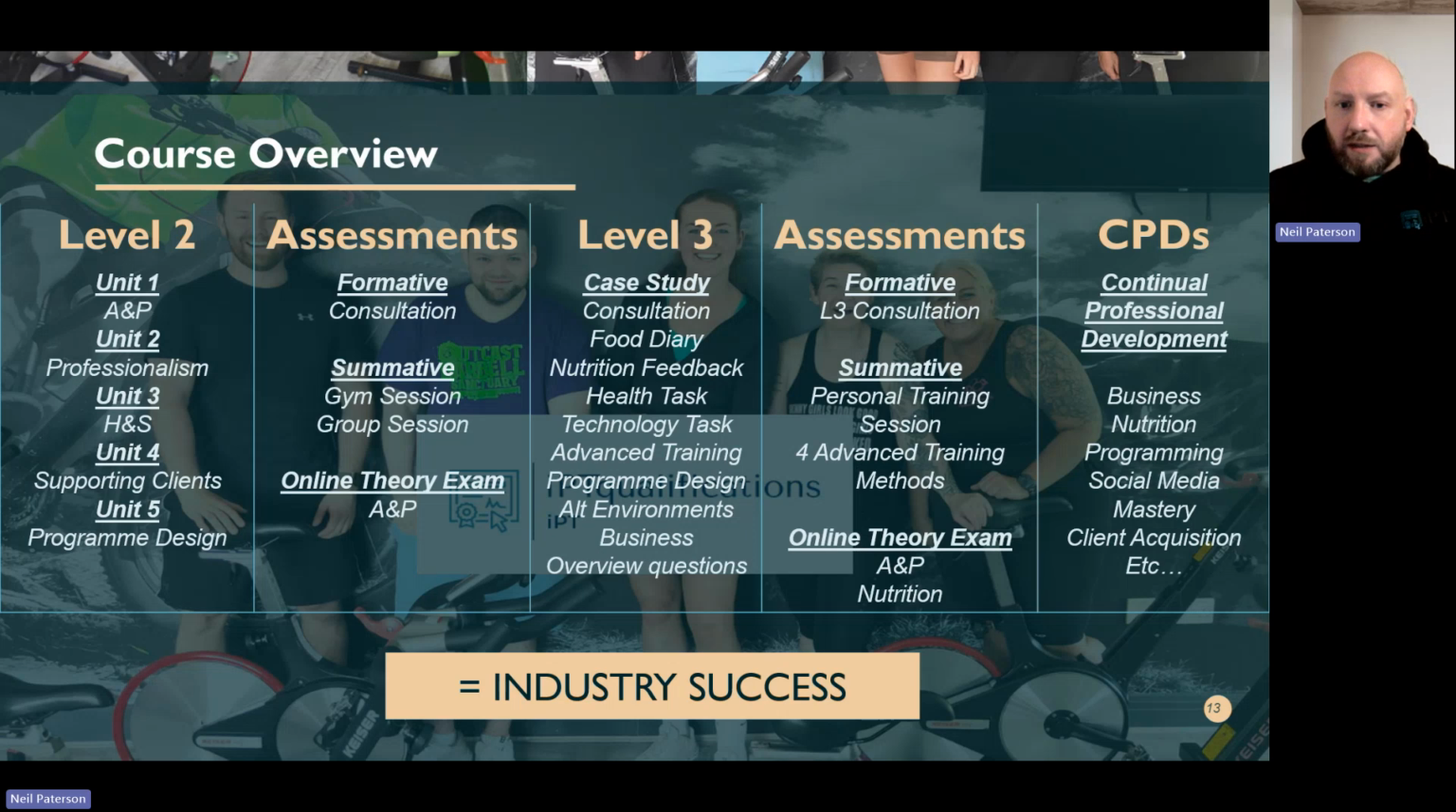A lot of the CPDs we offer are there because that is what the industry has said they need, and we want to give that to you. And that's why at the bottom there we have that then equals industry success. Taking your diploma and jumping onto the gym floor is not something we advise. We do advise that you at least go through the business course and then you can take the other courses as you have the time.